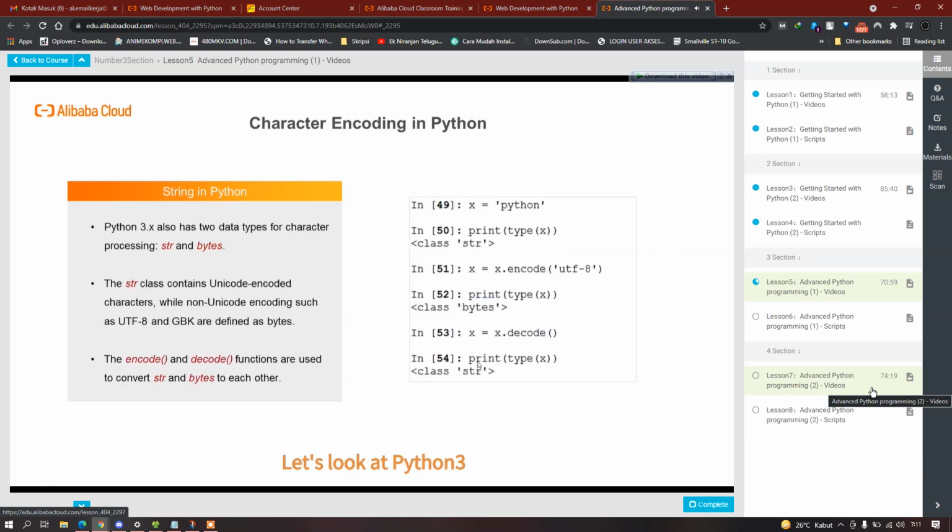Let's look at Python 3. In Python 3, the data formats used for character processing are str and bytes. The str class contains Unicode characters. No issues there. For non-Unicode encodings, such as UTF-8 and GBK, they are defined as bytes, which can be converted back and forth through the encode and decode functions. The figure on the right shows this conversion method. We see that the Python string is assigned to the variable x. We print out its type and it's the str type.